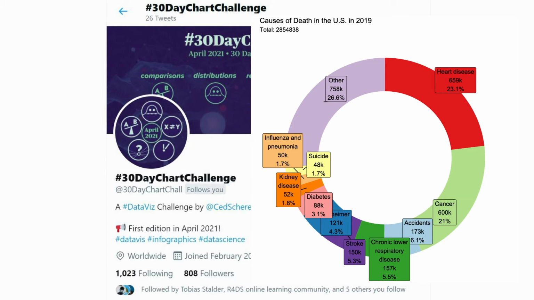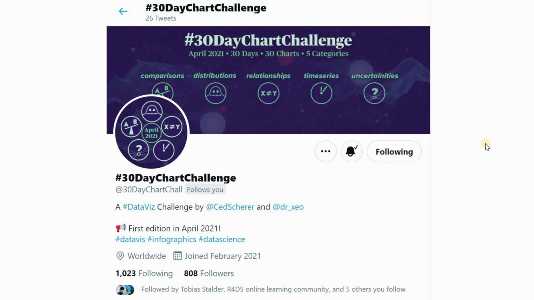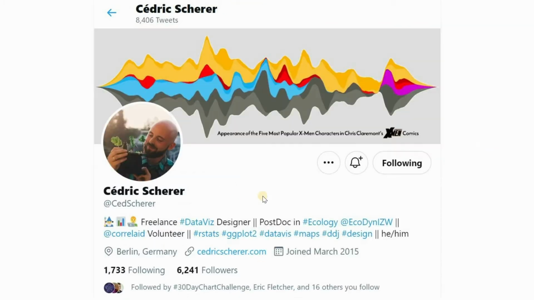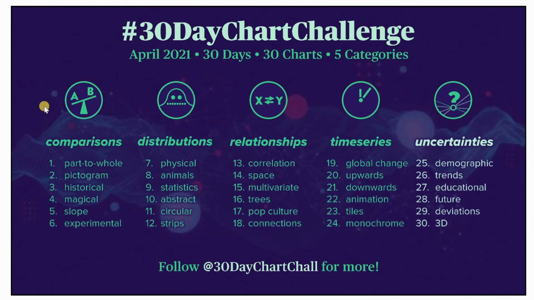The 30-day chart challenge is going on all throughout April 2021. It was created by Cedric Scherer and it will include 30 charts that fall under these five categories. Starting today with comparisons, showing a chart that visualizes part to whole comparisons.